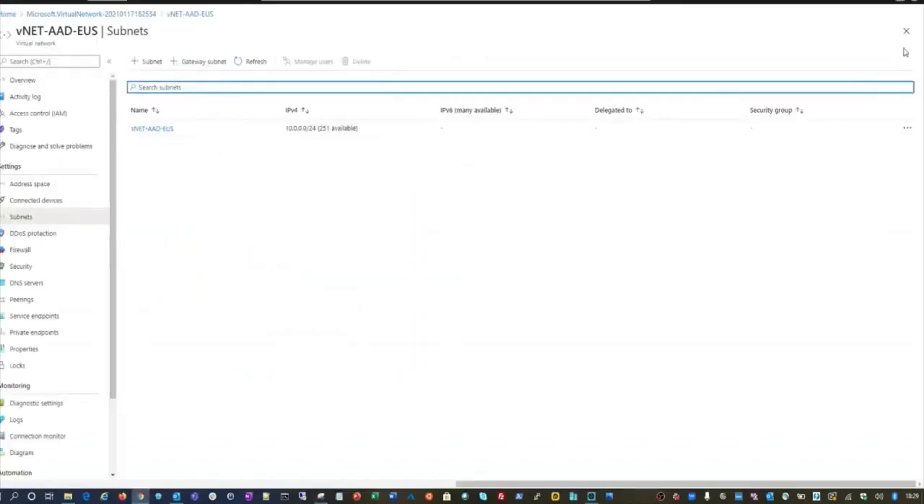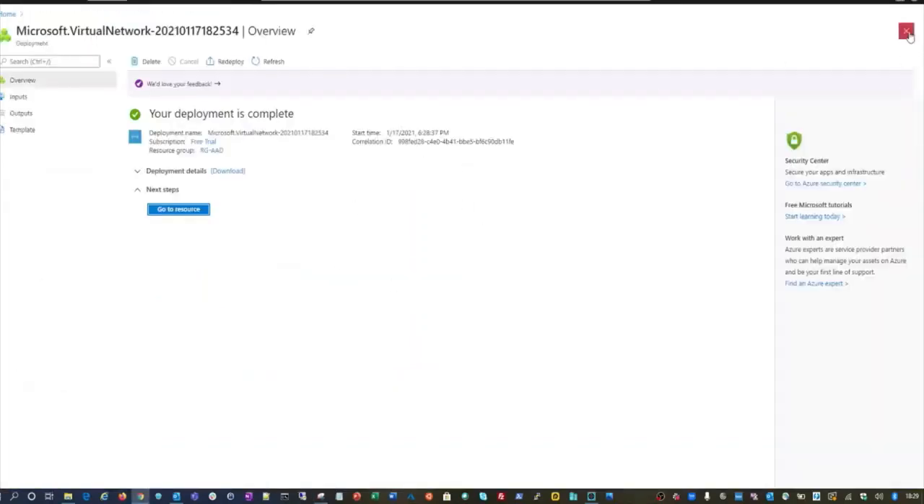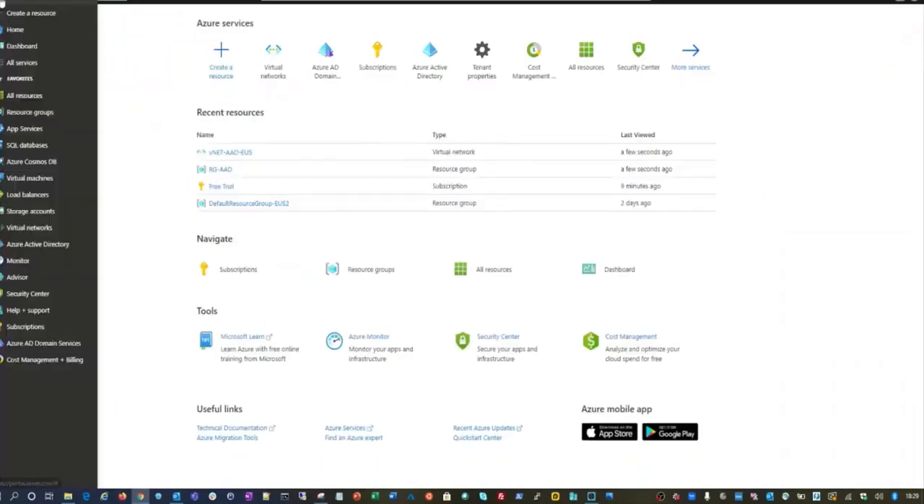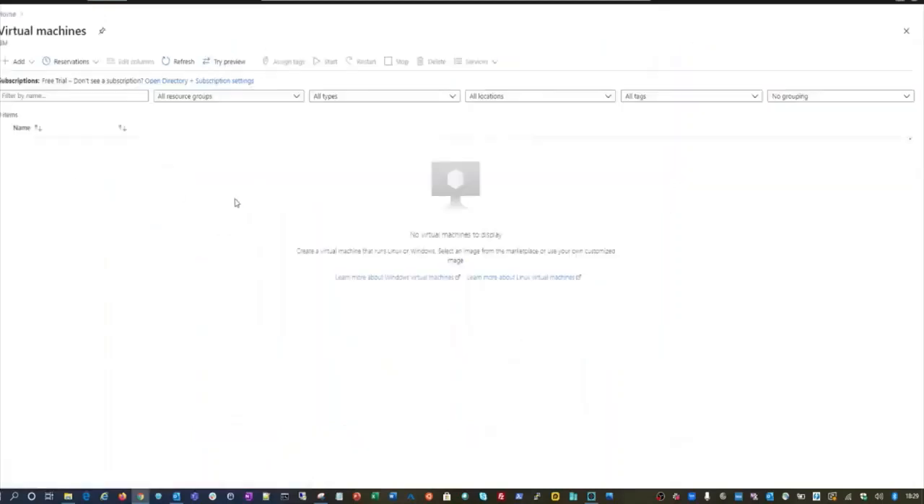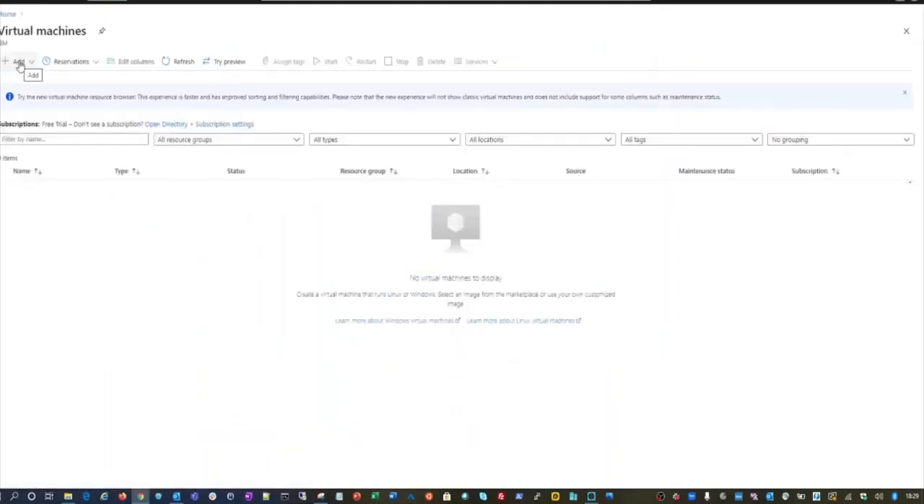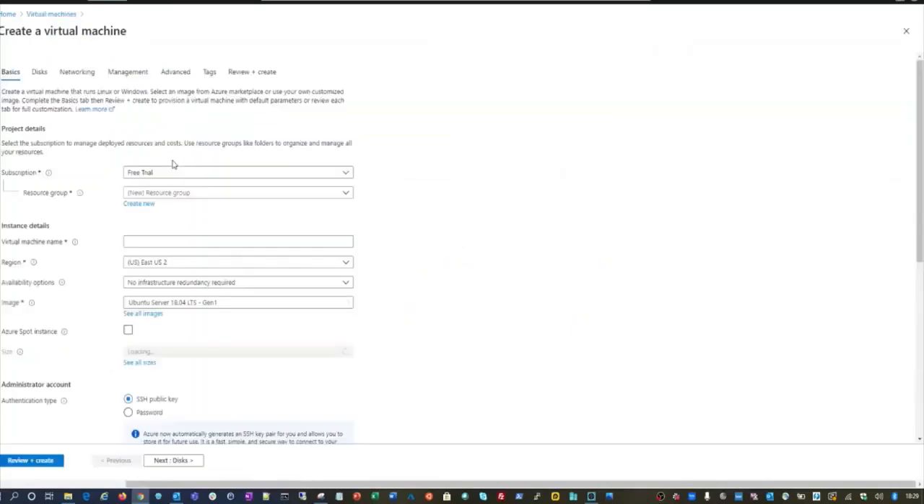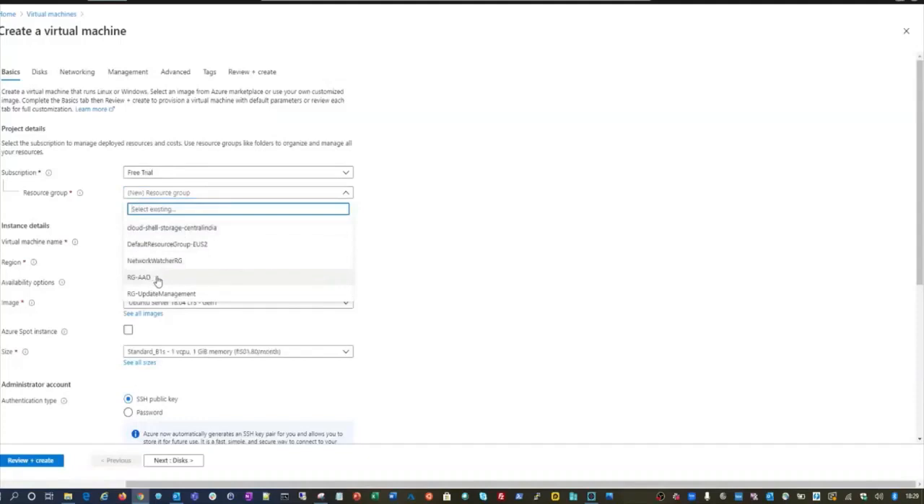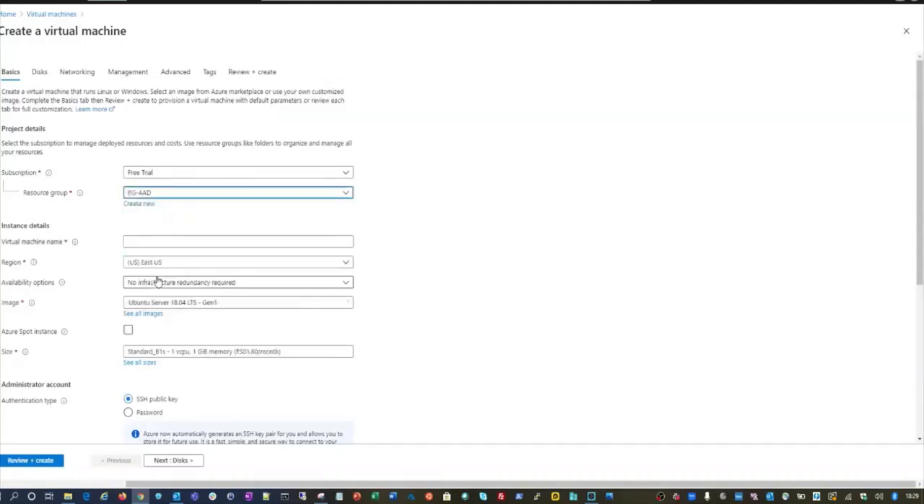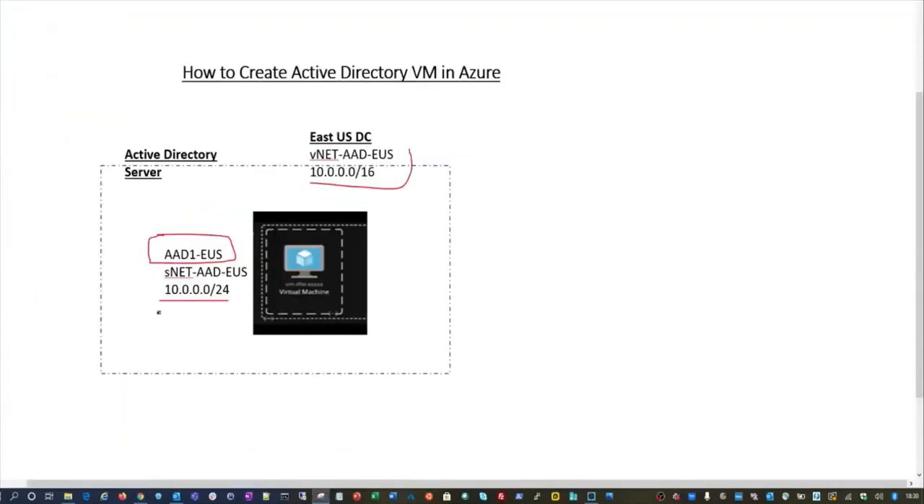I will head over to the virtual machines now. From the top left, you can click and go to the virtual machines like this. Click on virtual machines, then click add and then virtual machine. I already have a resource group created for my Active Directory environment, so I will call it AAD and select the same. Let's name this virtual machine as we decided, AAD1 East US.